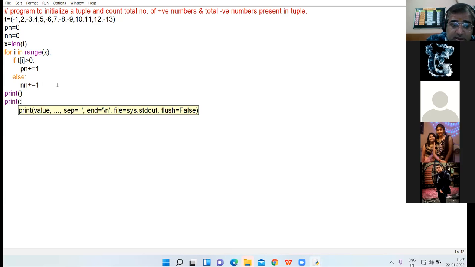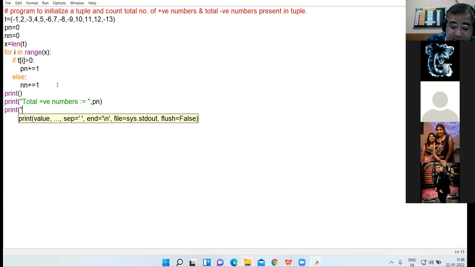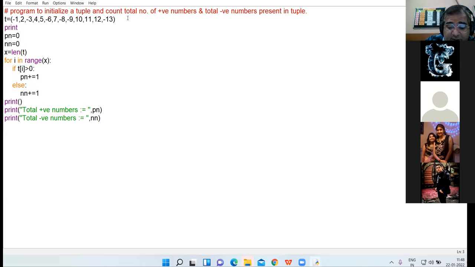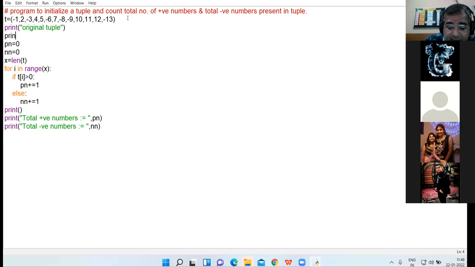Print total positive numbers pn, print total negative numbers nn. Okay, got it? But before that, print the given tuple, the original tuple. Print T. Clear to everyone what I have done?